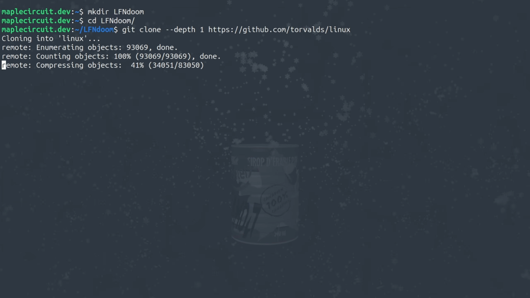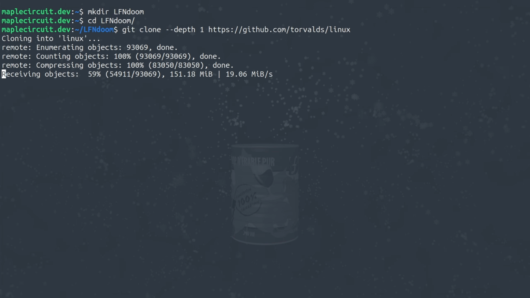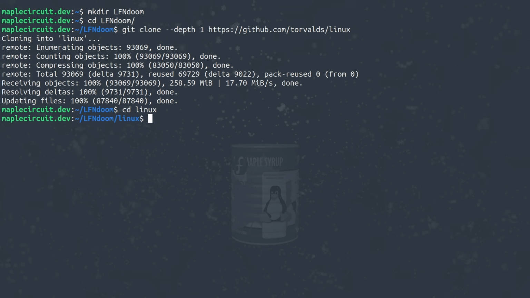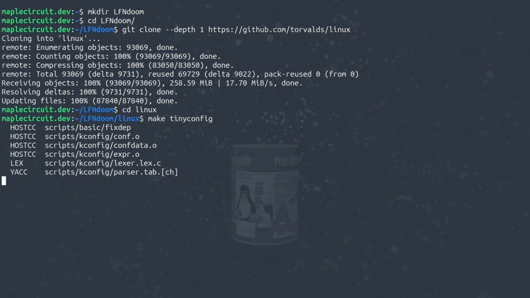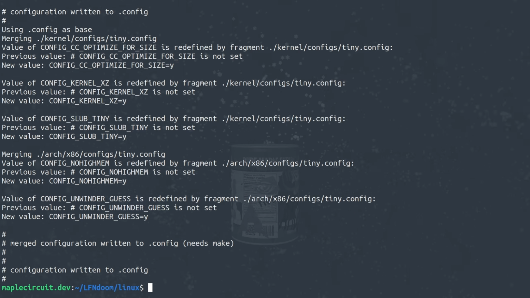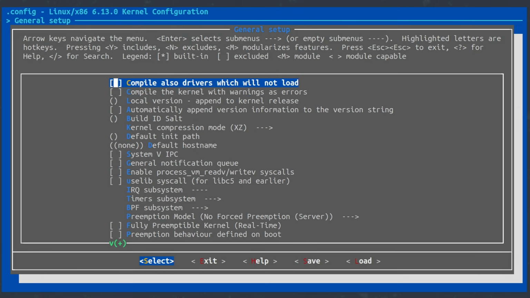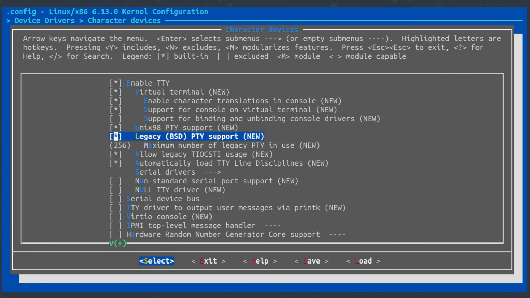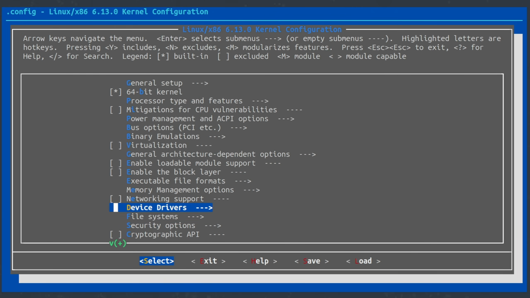So let's get started by, of course, creating a directory for our project and getting the latest version of Linux using git clone. We will enter that directory, use tinyconfig in order to get a small config, and use menuconfig in order to configure our kernel. Now, it's exactly the same settings as we've put before, so you can just copy whatever I did in LFN, but we're going to add a few features to it.